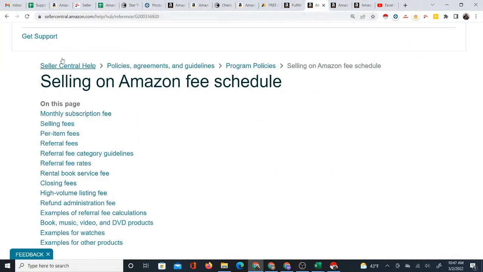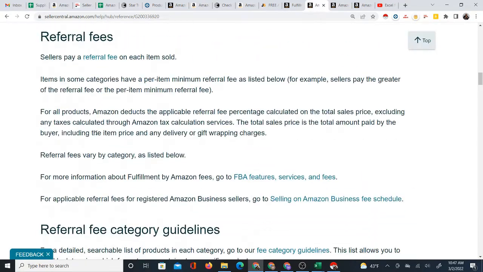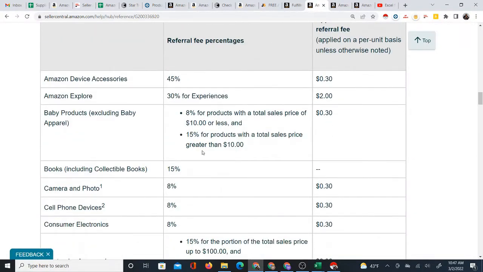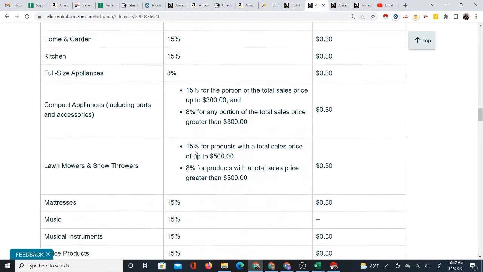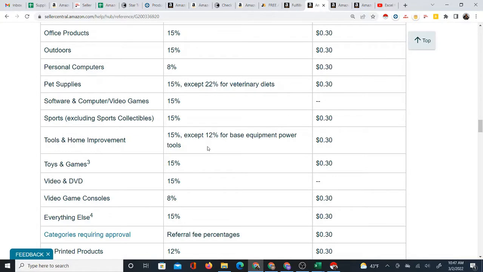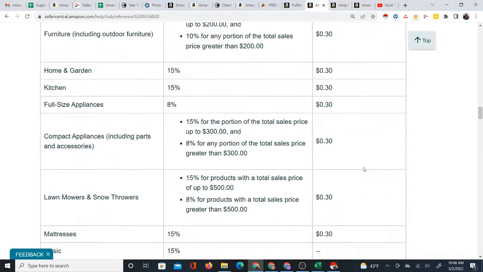They have this, which is again on Seller Central, the referral fee schedule. If you go to referral fees and scroll down, you're going to see the different referral fee percentages for different categories. Based on the category that you're selling, you will be able to know your percent. A lot of them are 15%. Toys and games, which is what we're looking at right now, is in fact 15%.